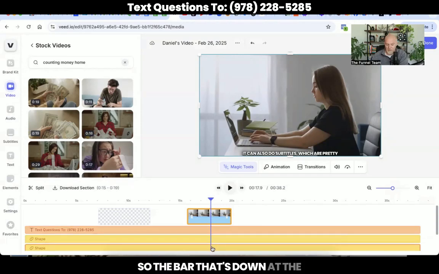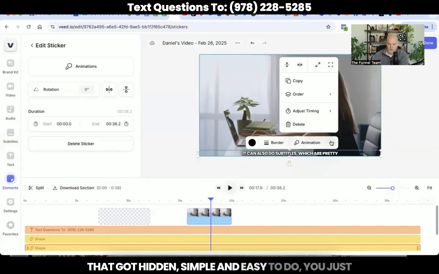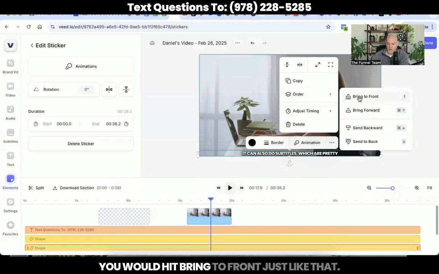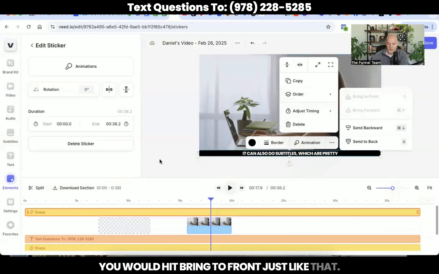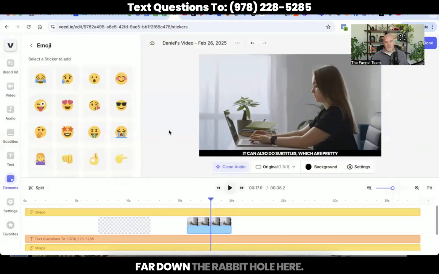So the bar that's down at the bottom, this black bar right here. So as I add the B-roll, if for some reason that got hidden, simple and easy to do. You just go over here, you go to the order, and then you would hit bring to front, just like that. So you could see that, boom, and then it pops out the way that it's supposed to. So again, don't want to fall too far down the rabbit hole here.